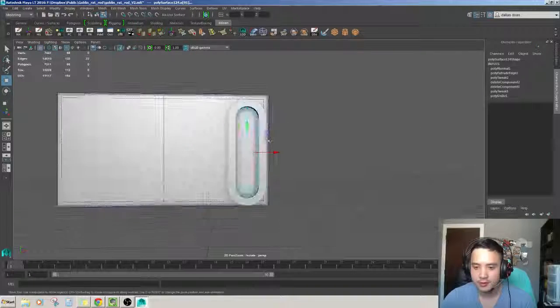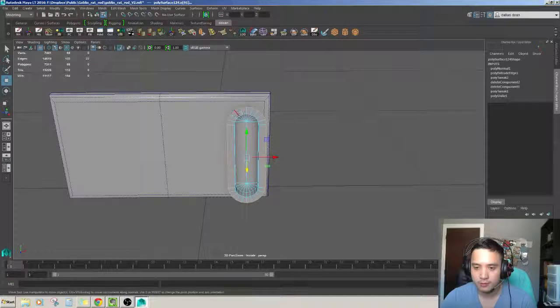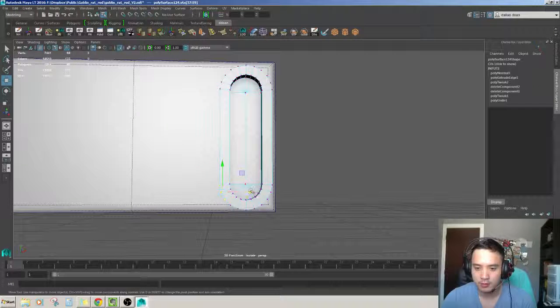Take the edges here. I probably should have just done this in the first place, but you know, I wanted to try it out. No big deal. It's not a big deal.